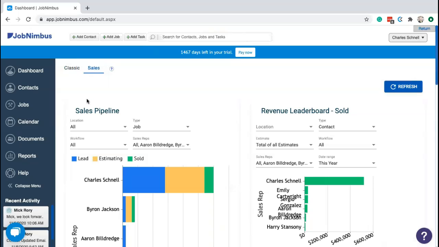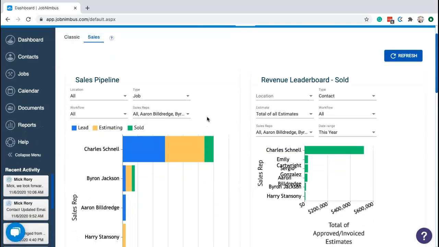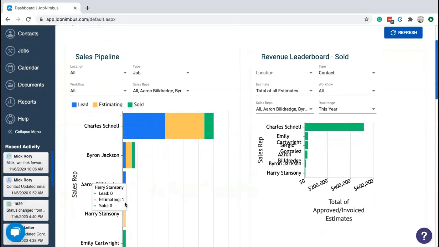The first thing you'll find when you go to the sales dashboard is the sales pipeline report. This shows you the current number of contacts or jobs you have inside the given stages: lead, estimating, and sold. Charles Snell has 14, 13, and 3. Byron has 1, 2, and 1. And poor Harry only has 1 in estimating.